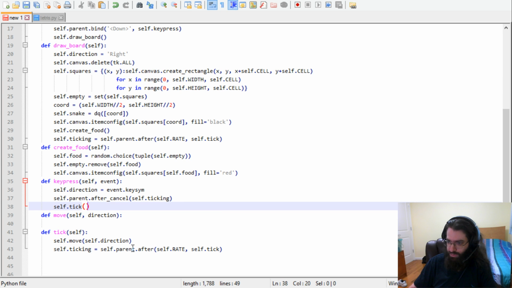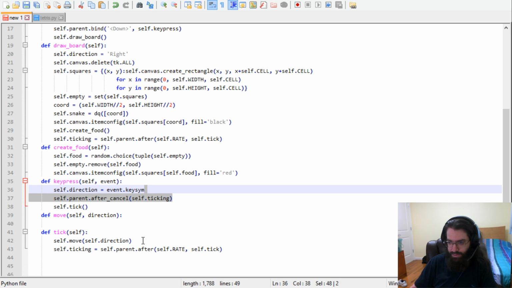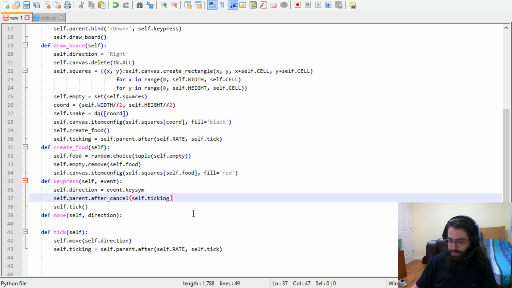Is going to move and start ticking again. I guess I could move this into tick. What would happen if I did that? Just a key press, start tick again. It would cancel the old after call. I could do that. I think this is more clear that it's the key press that's canceling it instead of just calling it right now.